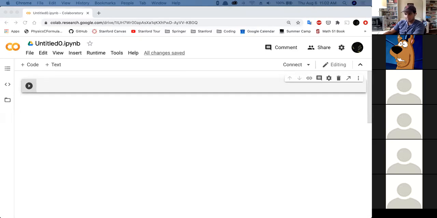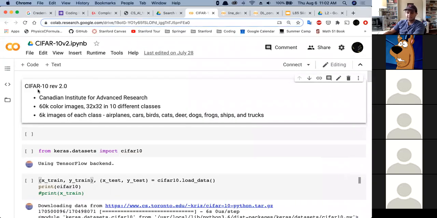Let's see. Okay, the training was fast. All right, sick. Okay, so what we're going to do is explore the CIFAR10 dataset. I'm just going to give you a brief overview of what the CIFAR10 dataset is. You don't have to write this down, by the way. So it stands for the Canadian Institute for Advanced Research. It's a very, very common color data set. And it has 60,000 color images, which are 32 by 32 in 10 different classes, right?